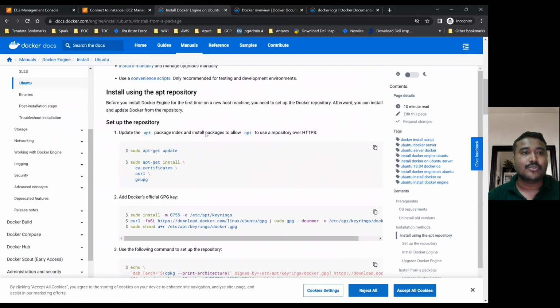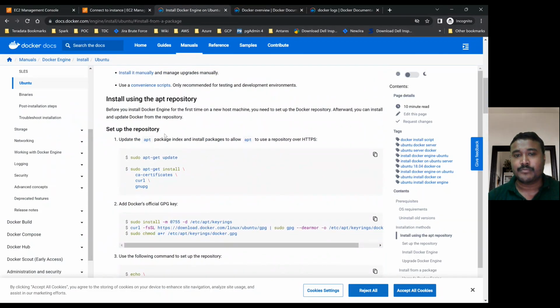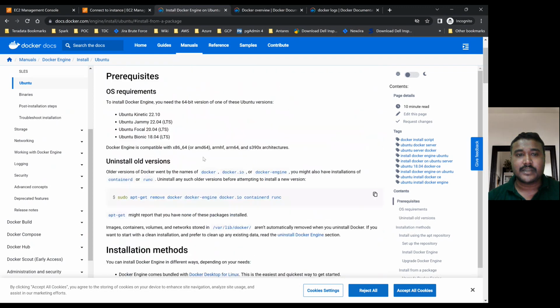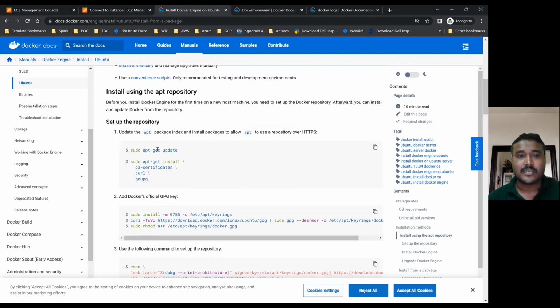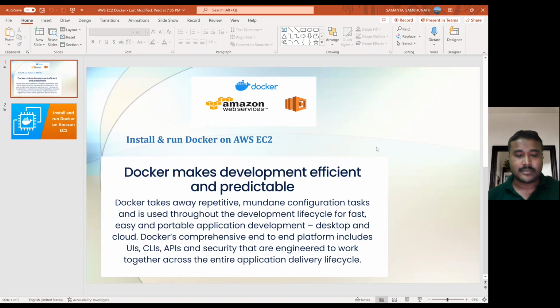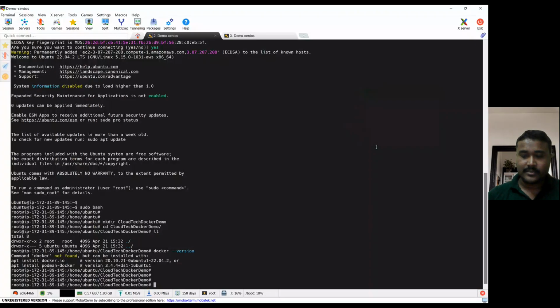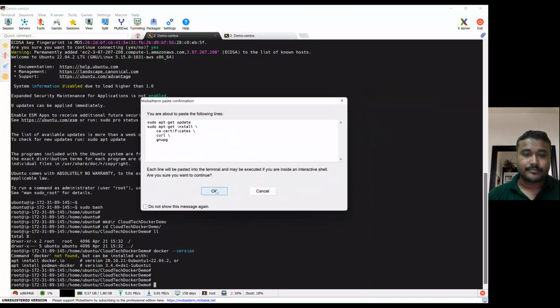For the installation steps, if you go to the Docker web URL, I will attach all this link in my video so that you can take a look also. If you see here, all the steps are mentioned. If Docker is already running, we can uninstall it first. But as we see, there is no Docker running, so there is no need to run that command. Then this is the command we will run.